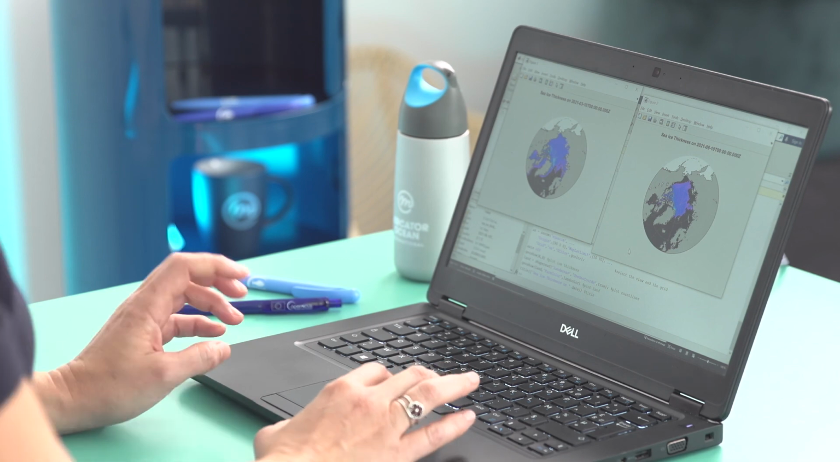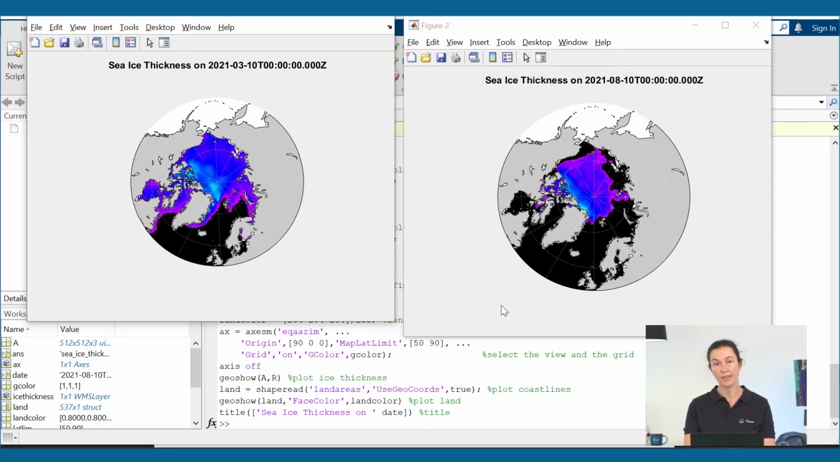Okay. And you can see the seasonal cycle of sea ice now in between the month of March, when the sea ice is maximum in the Arctic, and the month of August, where you can see the marginal seas are free from ice during the late summer.